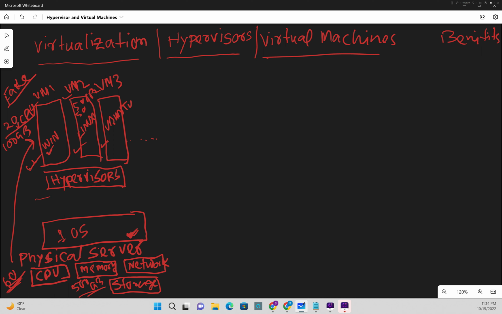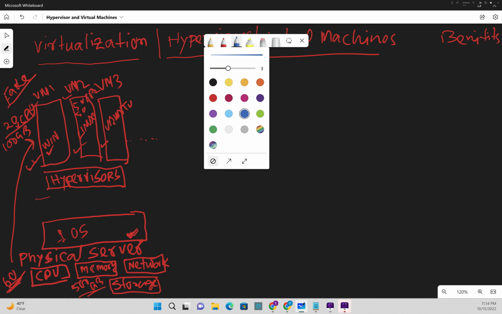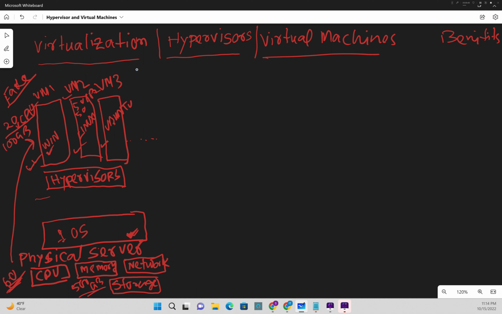Now one thing I missed here is the underlying operating system, so I'm going to cover that next. Hypervisors are of two types. One is type 1 and another is type 2. So what are type 1 hypervisors? Type 1 hypervisors are actually the example I have given. Type 1 hypervisors are installed directly on the physical server, which is why they are also called bare metal.